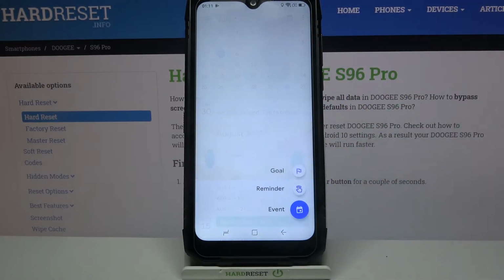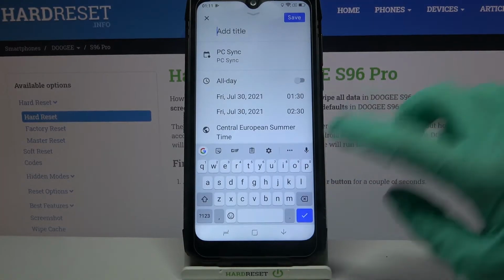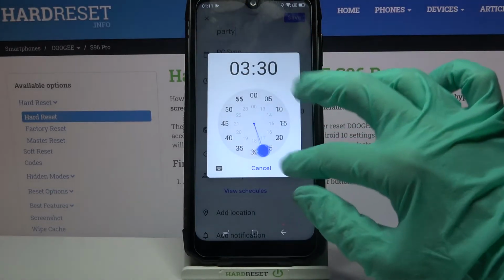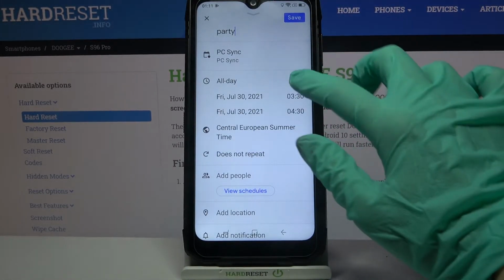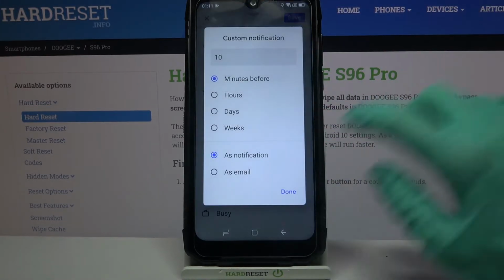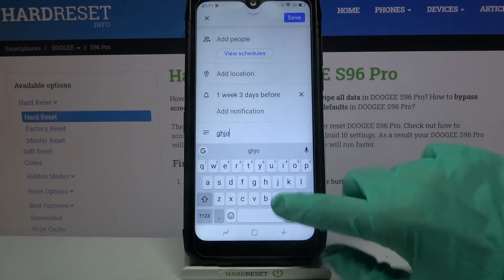Then tap on this plus icon over here, select event and customize it however you wish to. For example, you can add a title, choose starting hour, ending one, or turn off this feature by tapping on the switcher next to all day. You can add people, location, set up notifications, click done, and even take notes.